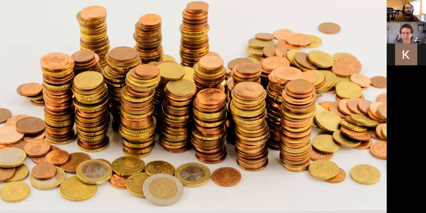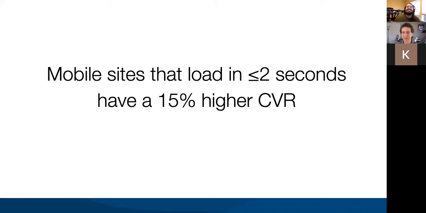Next slide, please. Of course, you're thinking about not that, but you're thinking about money probably. Like, well, who cares about the users? How about my profits and my business? Next slide, please. Well, a lot of studies also have shown, of course, that sites that people like more spend more time on and spend money on or convert on more. For example, a recent study has showed that mobile sites that loaded in less than or equal to 2 seconds had a 15% higher conversion rate.